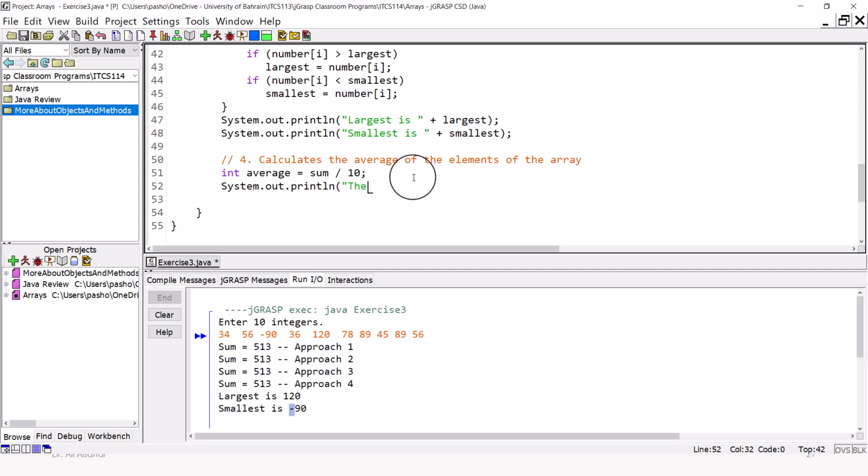System.out.println, and then we will say that the average is, and we print the value of the average. However, if you want to print the average in double, you can define the average as double and do typecasting for sum to convert it to double, and then the answer will be in double.